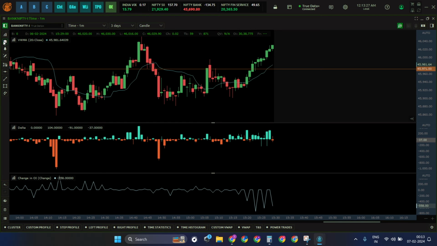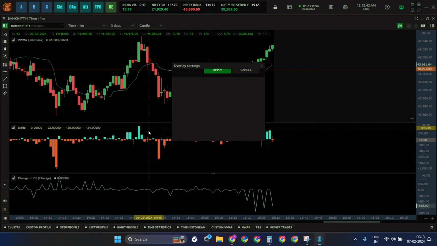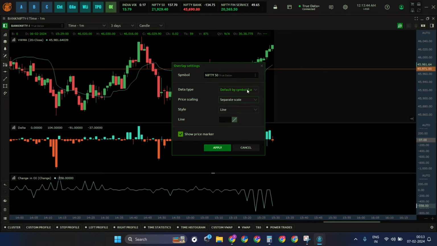Now if you see here, we have an overlay. In the sense, if you want to compare this Bank Nifty chart with Nifty, simply search here for Nifty and select Nifty 50. You will get options like separate scale and main scale. And here you can also plot as candle, bar or line.